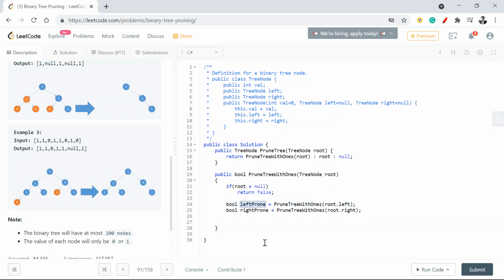Now, if this turns out to be true, that means it contains ones, so I will return true. Similarly, I'll return true if left prune is one, I'll return true if right prune is one, or I will return true if my current value itself is one, so we say root dot val is double equal to 1. In these scenarios, I will return true.